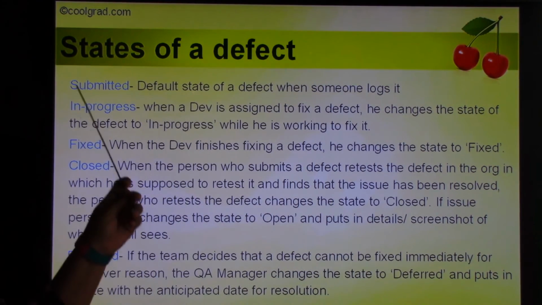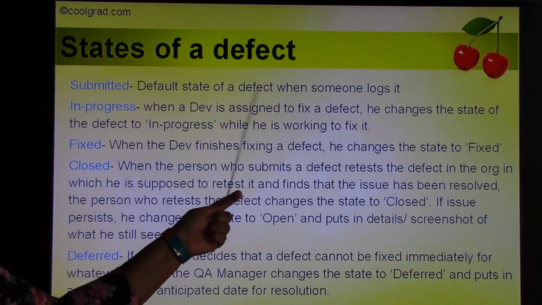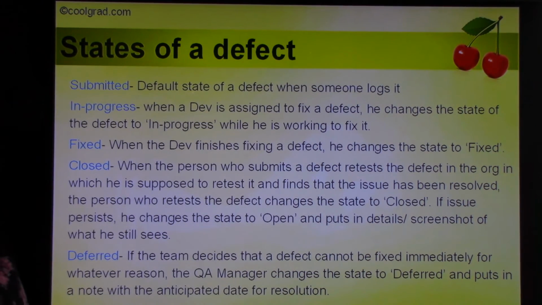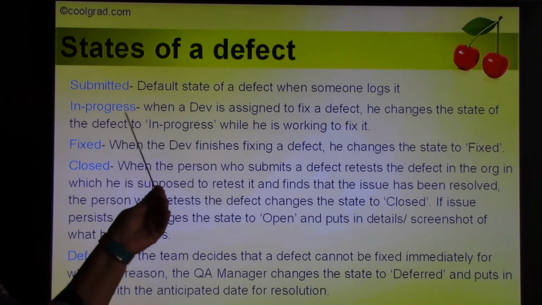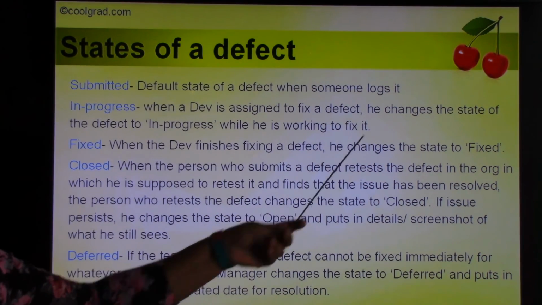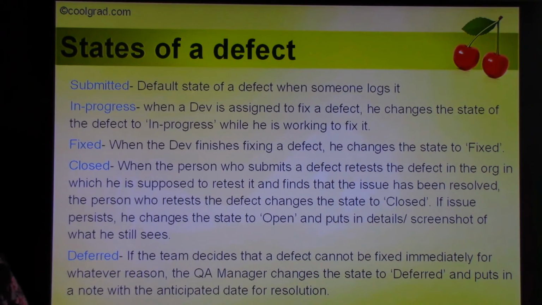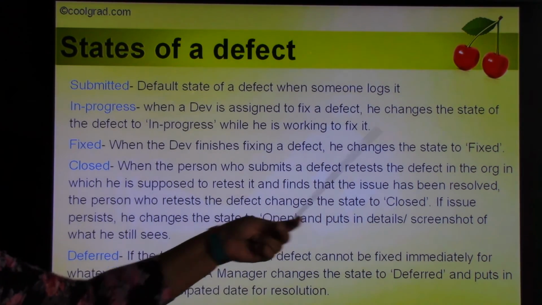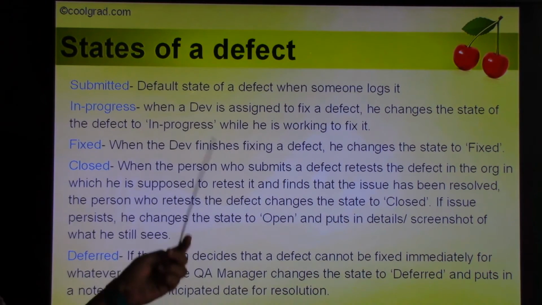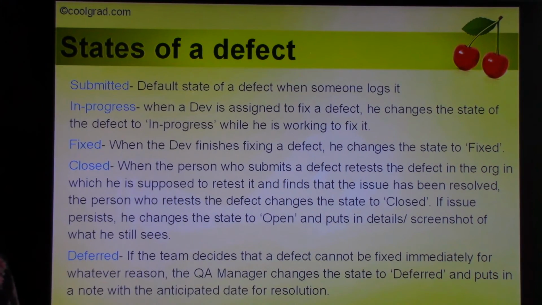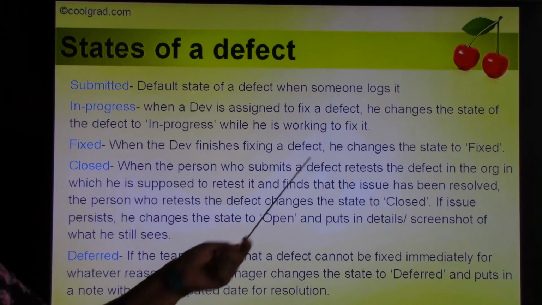States of a defect. Submitted. The default state of a defect when someone logs it is submitted. So if I'm logging a bug, by default it's in submitted state. In progress. When a dev is assigned to fix a defect, so we give it to a particular developer to fix this defect, he changes the state of the defect to in progress while he is working to fix it. So the developer is trying to fix this bug, working really hard, and he picks the status in progress from the drop down. Fixed. So the developer has finished fixing the bug. He changes the state to fixed.